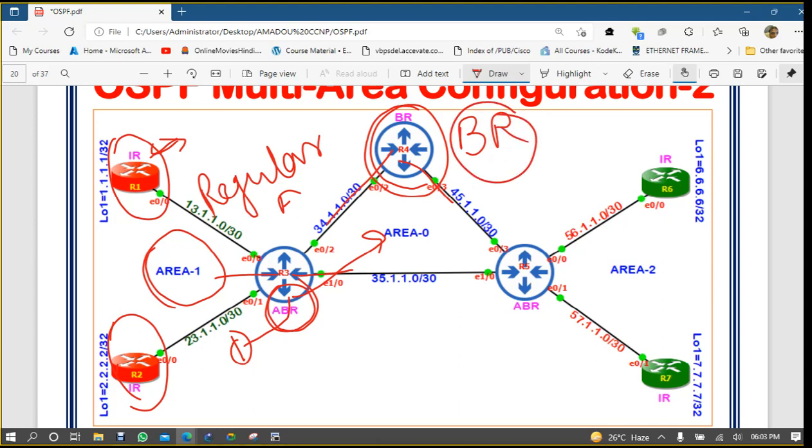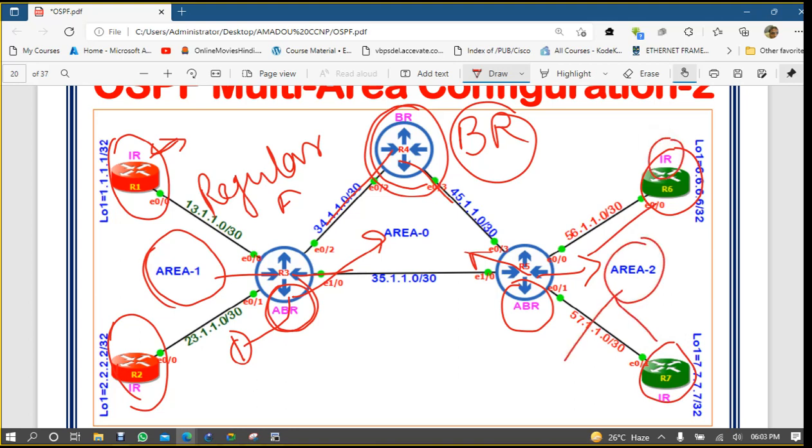Now again this router is connected to two different areas, area 0 and area 2, so this is an area border router. Then I have two routers here, router 6 and router 7, connected to the same area, area 2, so these are known as internal routers, and this area 2 will again be known as a regular area.